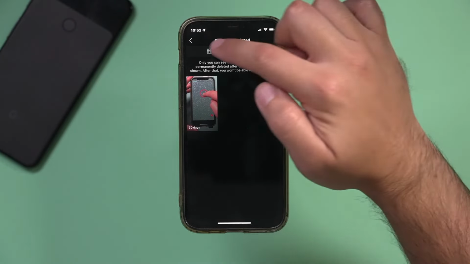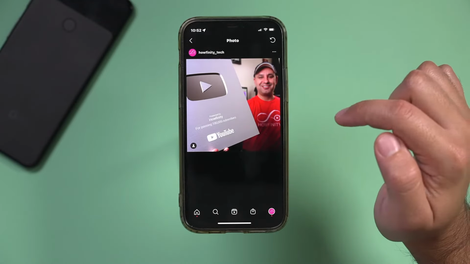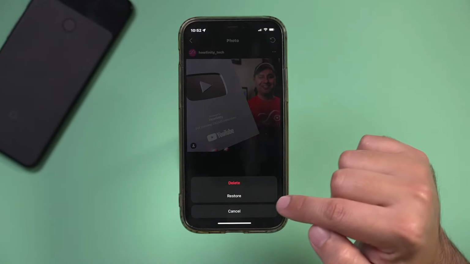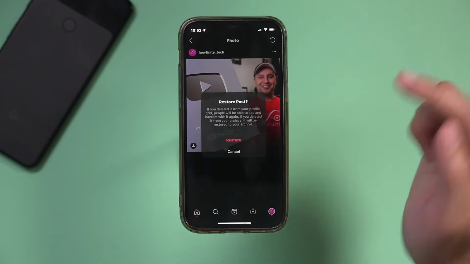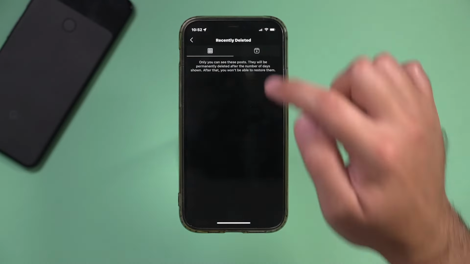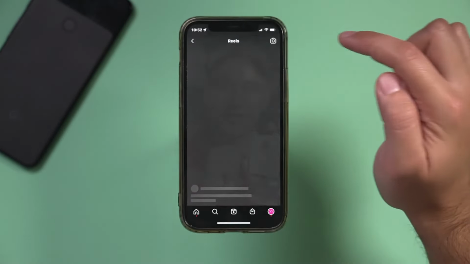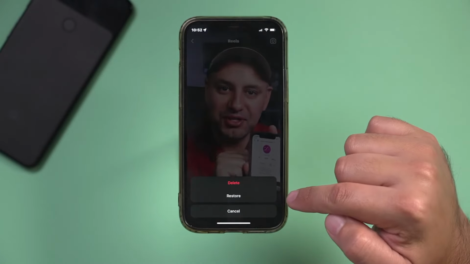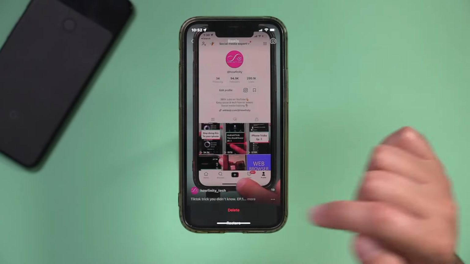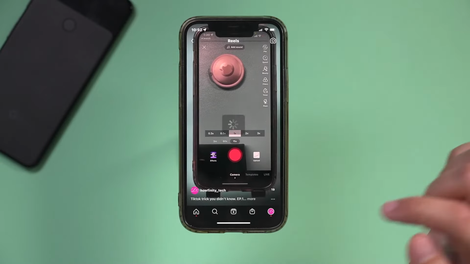So to recover, just go to that post here and then press the three lines right here and then press restore and it's going to put it back on your page. Okay. And same thing with Reels. You would just click on it over here. You go ahead and press the three dots right here and then press restore and it's going to put it back on your page right there.